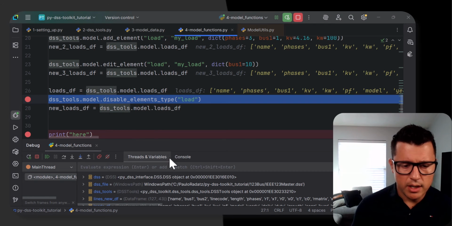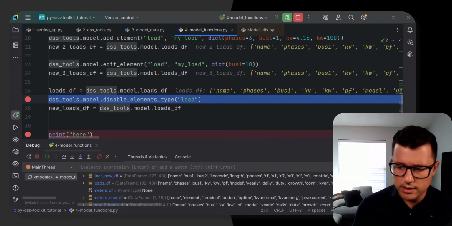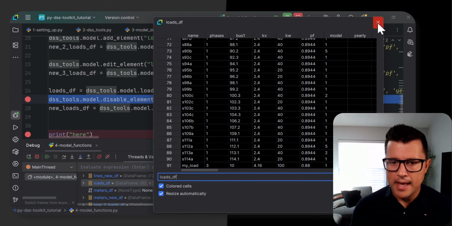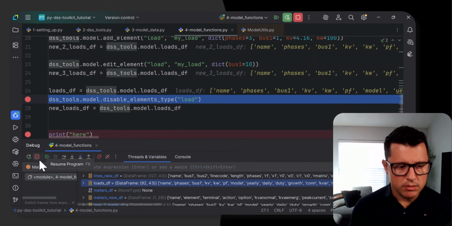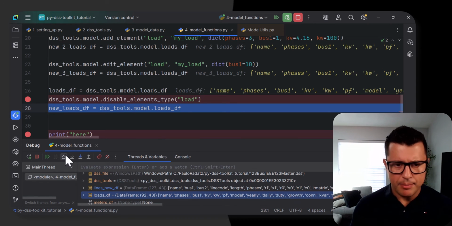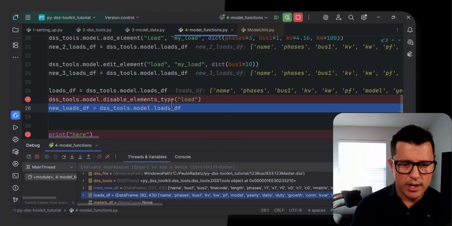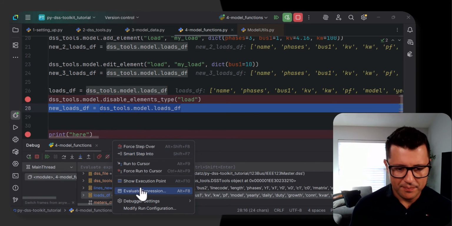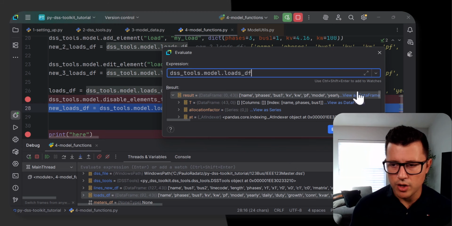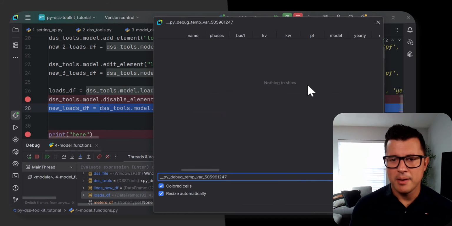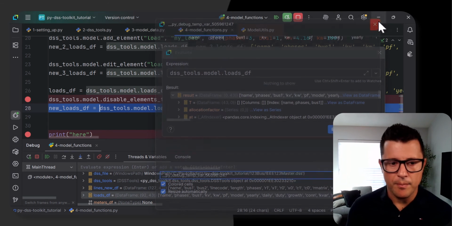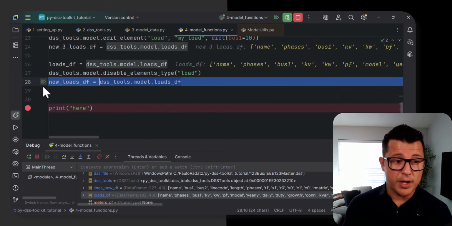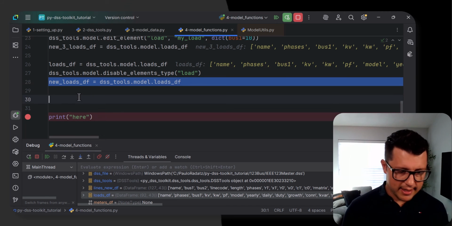Okay, I run until here. If you do loads data frame that I just created, you're gonna have all the loads, including my load, right? Now, if you run disable, we're gonna disable all the loads. And if you wanna run again, get the data frame again, you don't find anything there, right? Because we disabled them, okay? That's pretty good.